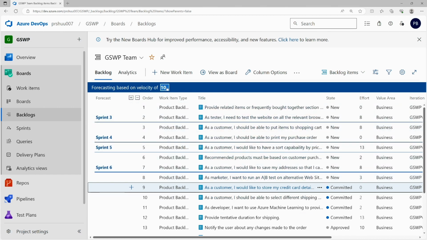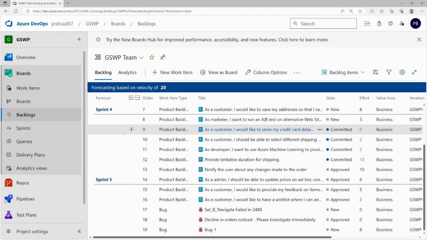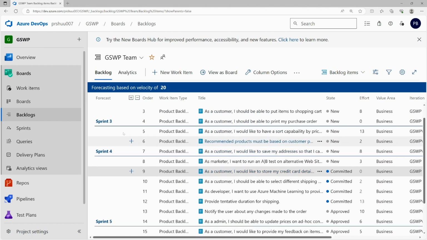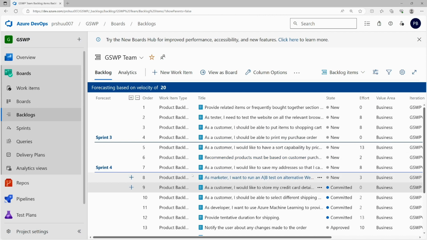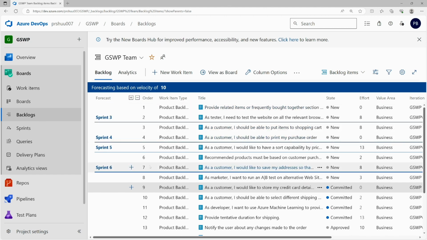Then we can understand how many sprints are required to complete our work. Here you can see we have a velocity. If our team's velocity is, for example, 20 story points, then we require only 3 sprints to complete these work items. And if our team's velocity is 30, then only 2 sprints are required. So it's very easy to forecast how many sprints are required for completing your tasks.